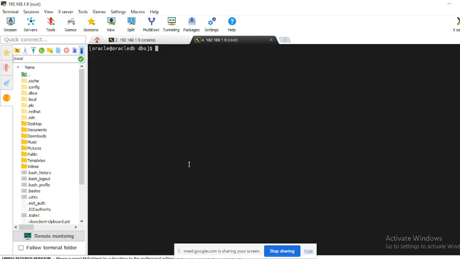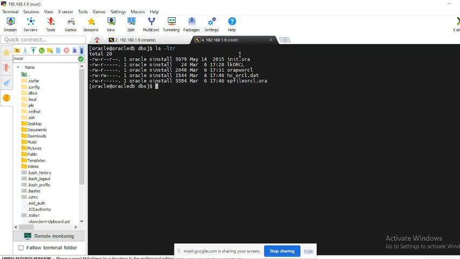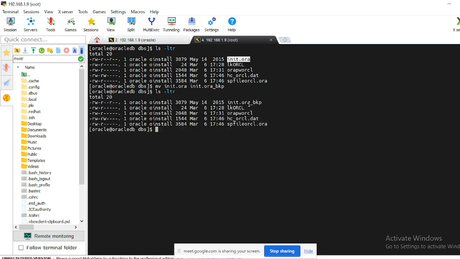So what we will do, I will show you ls -ltr. Here this is the init.ora file. This is the default file. What we will do, we will rename that file to init.ora_bkp. Now, as we can see in the database location, there is no parameter file available. Only we have the SP file.